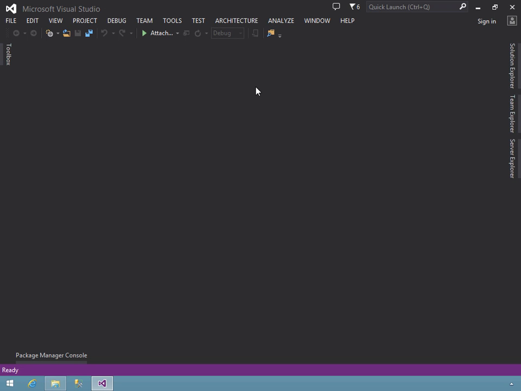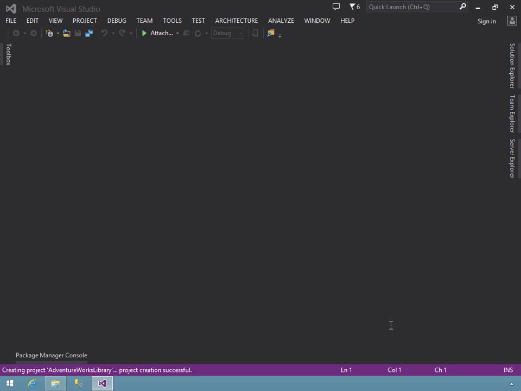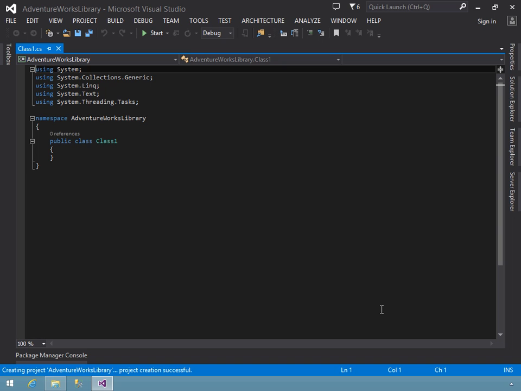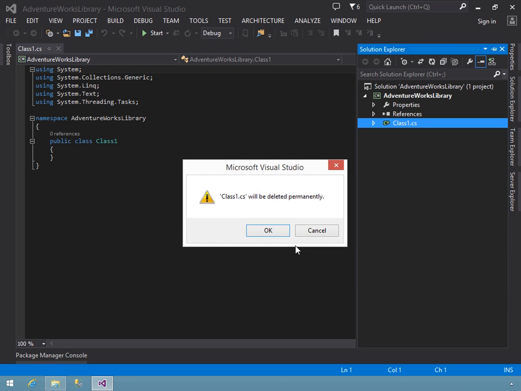I have all the Entity Framework prerequisites installed. So I'll come up here and select File, New Project. And I'm going to select a class library. So under Windows Desktop, Class Library. I can put it in a convenient location. And I'm going to call this the AdventureWorks Library. Click on OK. And as usual, Visual Studio creates the project and the folders and so forth, and opens up this class file. I don't want this particular class file, so I'm going to come over here to Solution Explorer and get rid of it.